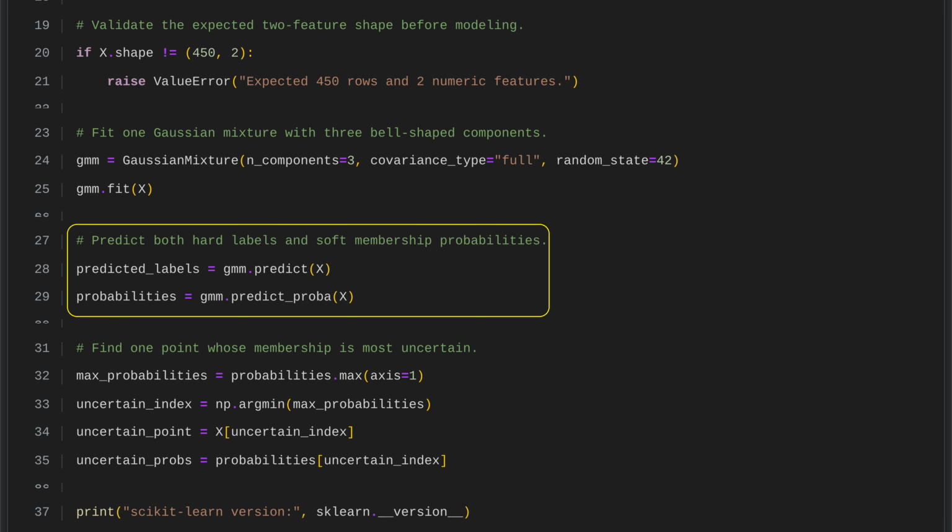A Gaussian mixture model can assign each data point to its most likely cluster, producing hard labels. It can also estimate soft membership probabilities, which show how likely each point is to belong to each cluster. These probabilities help reveal uncertainty, especially for points near cluster boundaries.